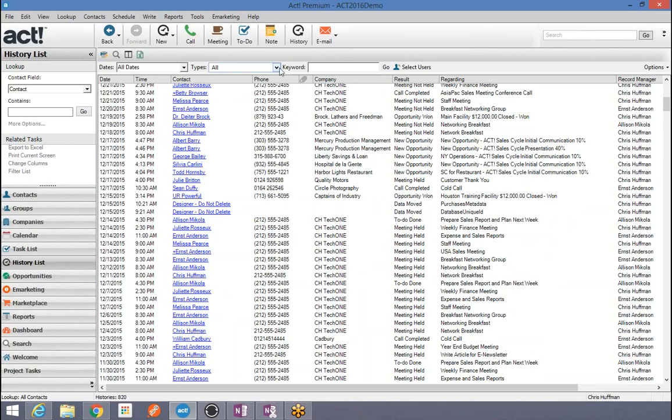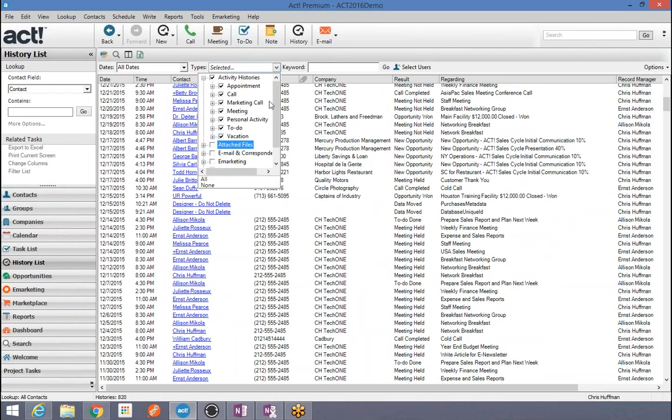So you can actually go into types here, and it gets very granular. You might say, I don't care about emails. I don't care about system changes. I don't care about e-marketing stuff. I don't care about attached files. And if I go into activities here, I can get very granular.